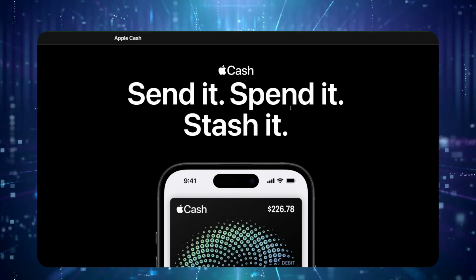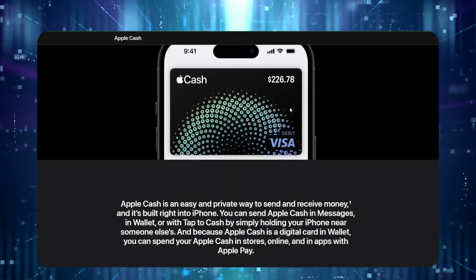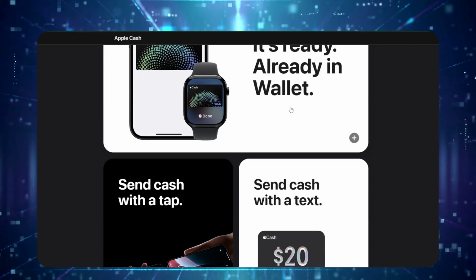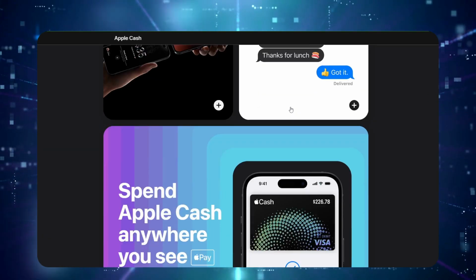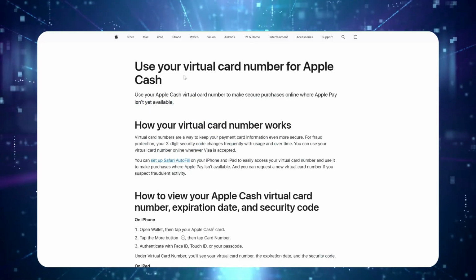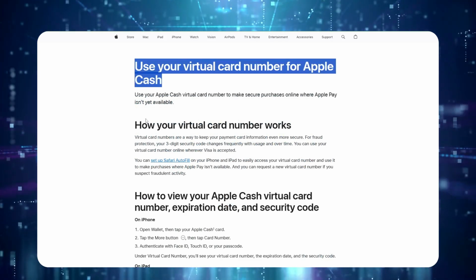Are you ready to unlock the secrets of your Apple Cash card number? In today's tutorial, we are diving into how to review your Apple Cash virtual card number in just a few simple steps. Whether you're shopping online or need to manage your finances, knowing how to access this information is essential. Let's get started.